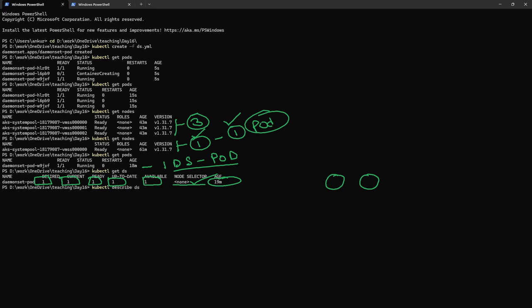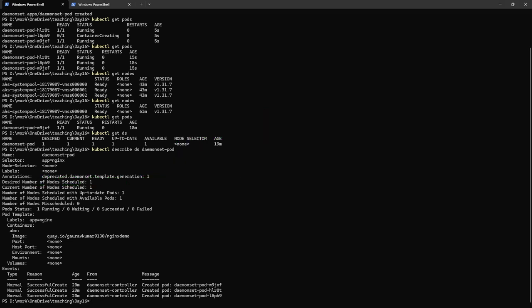Okay, now I'm going to run the command kubectl describe DaemonSet, and my DaemonSet name. If you see here, this is the name of my DaemonSet. Then we have the selector, then the desired number of pods scheduled 1 and the current number of nodes scheduled 1, and the pod status 1 running, 0 waiting, 0 succeeded, 0 failed, and this is the pod template which we have mentioned in our YAML configuration. And finally, you see, these are the logs for our 3 pods creation.